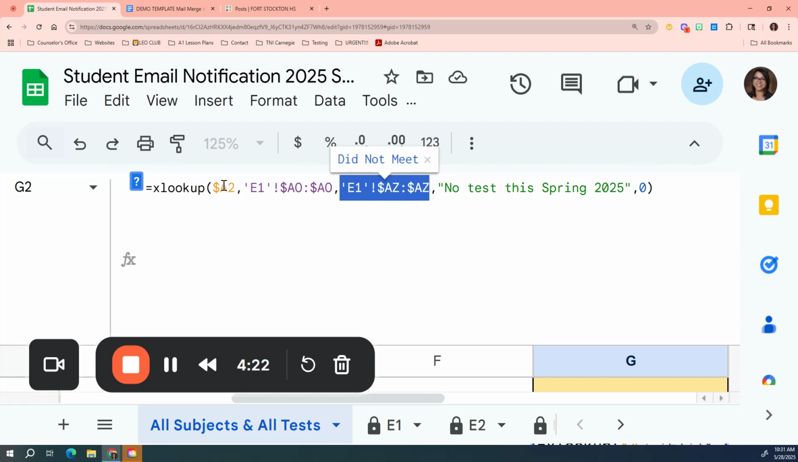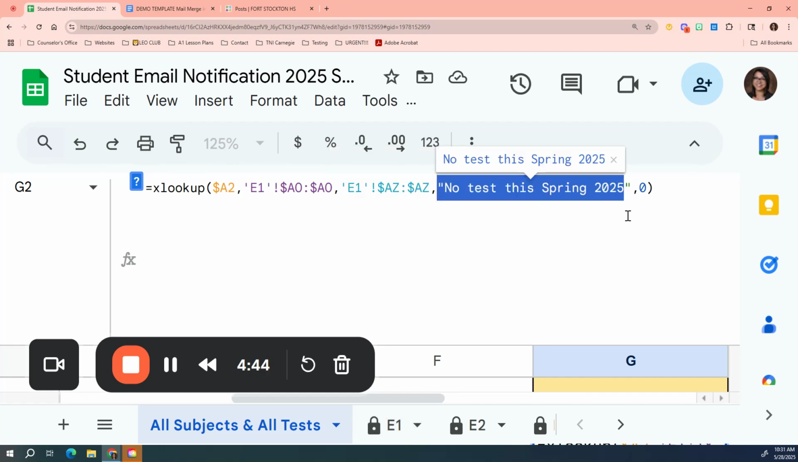So that student, whichever student this number is, this student is identified by a TSDS number. That student specifically did not meet, and it's going to read that over into this tab that we have open. However, if there was a student that was not listed on this English 1 tab, then we would just receive no test. The formula is set up to just put no test this spring 2025. So let me zoom out.